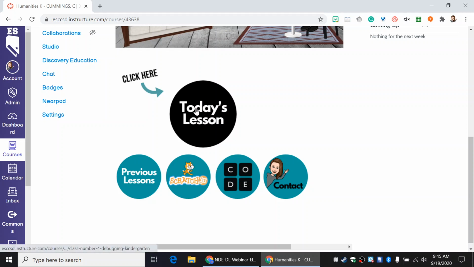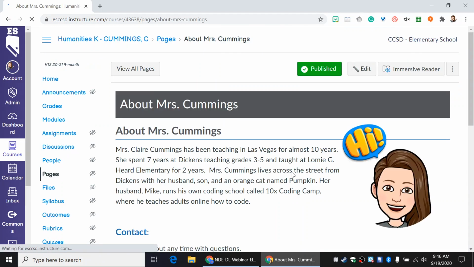So these are all buttons with links that take them to the different sites. And so we can take a look at some of them here. We'll go into today's lesson in a few minutes, but I'll start with the contact page here.